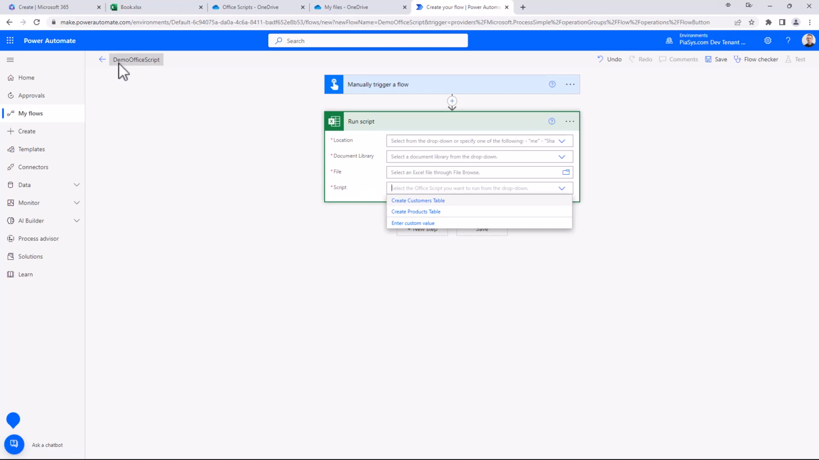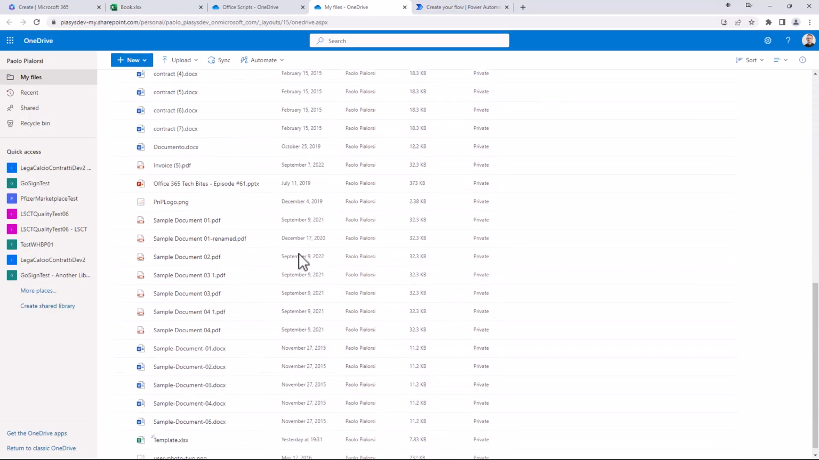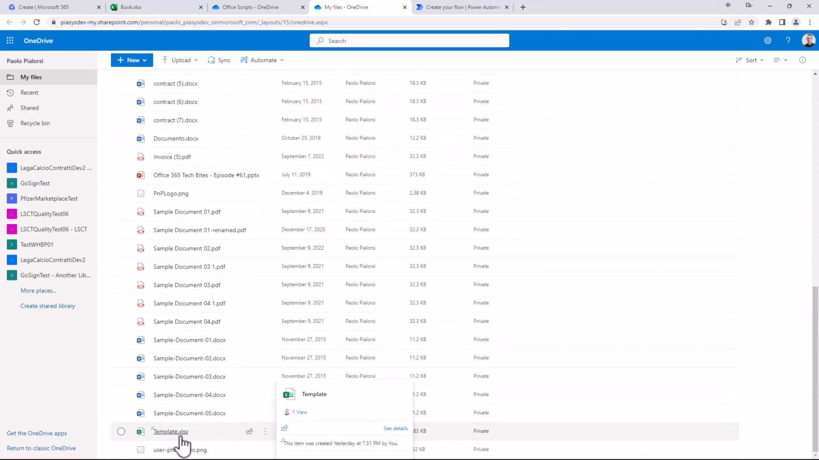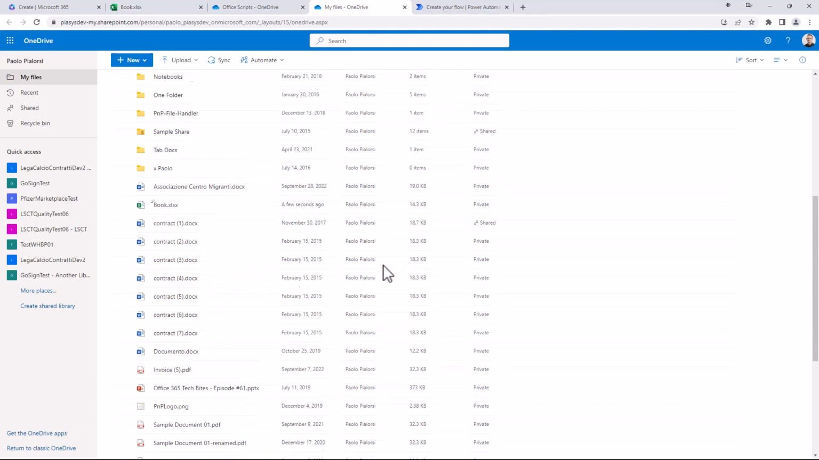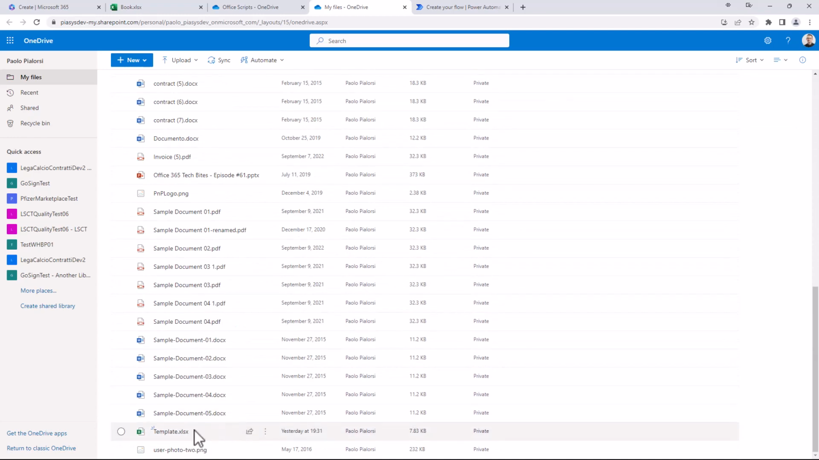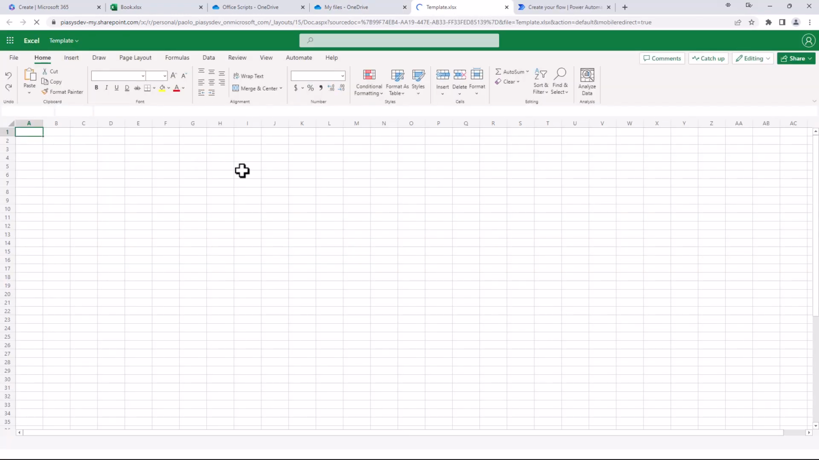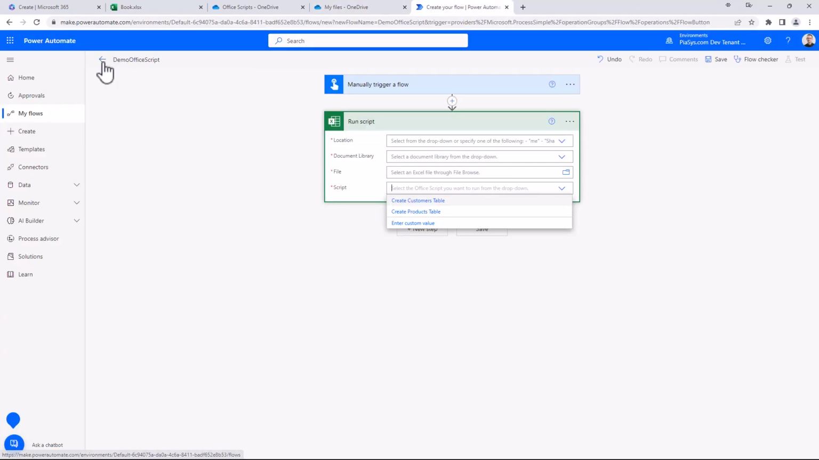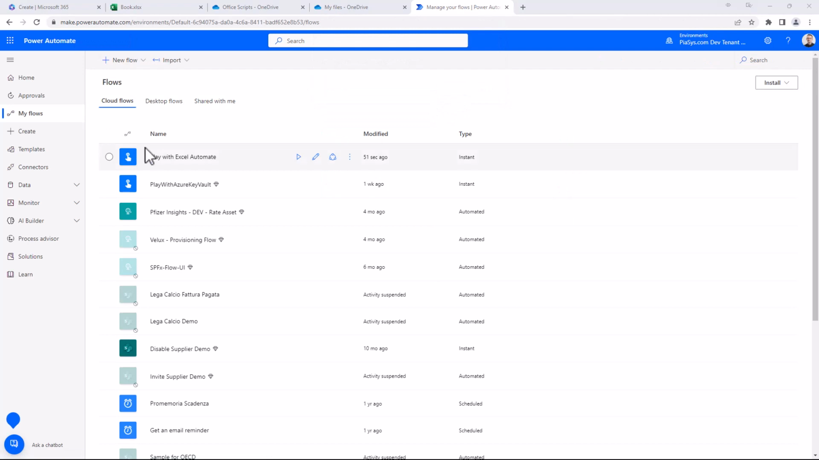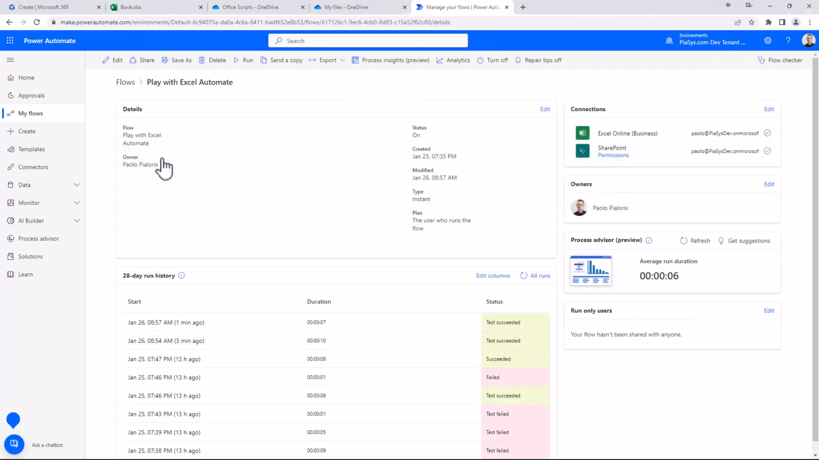Now, let me show you a flow that I already created in Power Automate and that we can use to see how we can automatically generate an Excel document based on a template and running our Create Product Table script. So first of all, in OneDrive, I created a template Excel file, which is an empty one. Nothing really special in there. We can open it, but it is not really that sexy. It is just an empty Excel file, which I'm going to use in my Power Automate flow, because I'm going to show you this Play with Excel Automate flow.